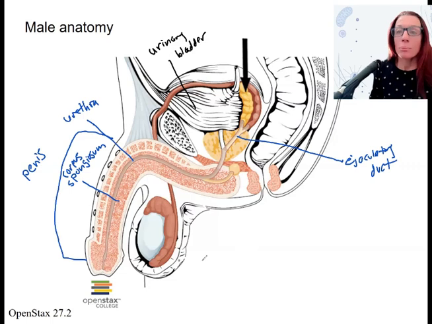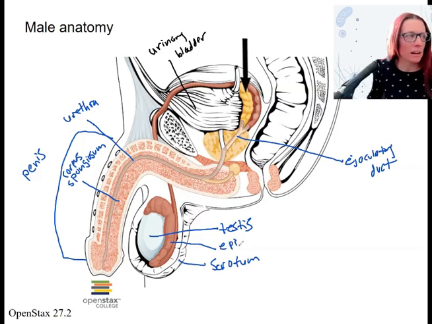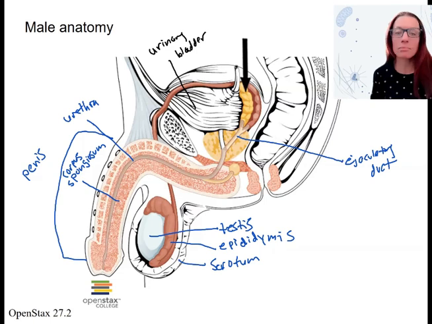Okay, moving on, the next fairly obvious thing you probably already know about is the scrotum, which is the whole entire sac. The scrotum includes the testes. One is a testis, and the epididymis, that I really like to misspell. Epididymis.